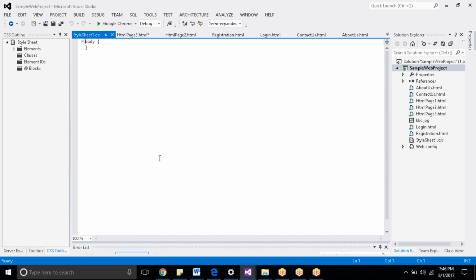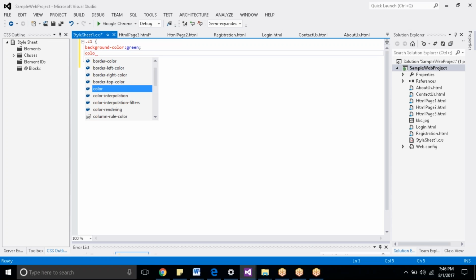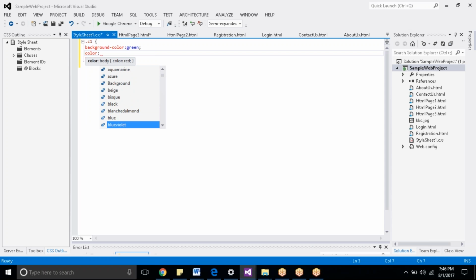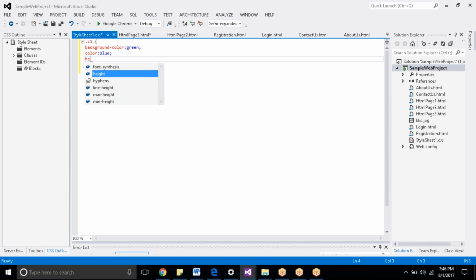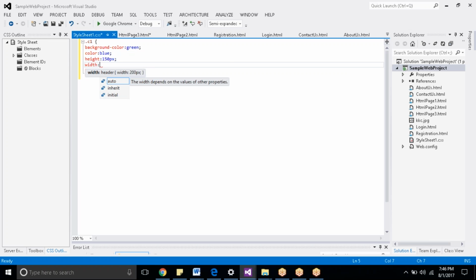Now listen, I'm creating a style sheet, .css. Observe here all of you very carefully. In this style sheet I'm creating .c1. Here this is class as a selector right now, all of you. Now see here, I'm taking a background color as green, and the color as blue. Height is equal to 150 pixel, and width is equal to 200 pixel. Now we have saved this. The style sheet is completed, right? Now observe, I'm closing all the documents.